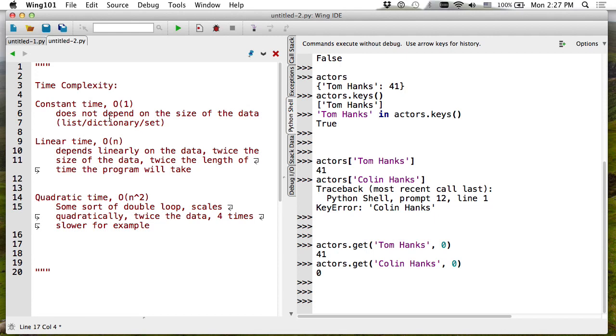Can it get worse than quadratic? For sure it can. So it can get a lot worse. There are worse things in life, right?